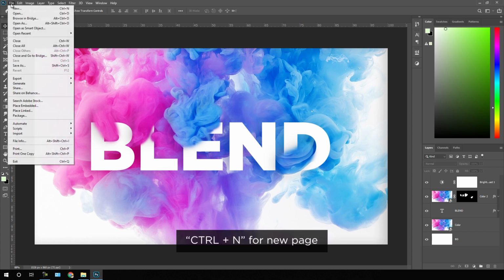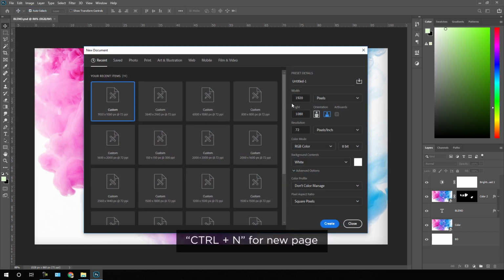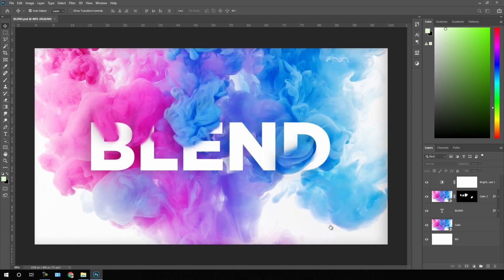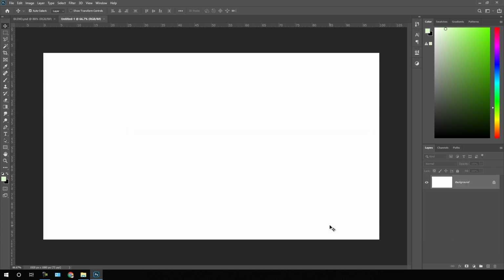So click on this file, click on new, and let's set the width value 1920, height 1080, set it to pixel, and select this resolution 72 pixel per inch, color mode RGB color, select any background color, maybe white, and click on create. And now we have this brand new page, and for this particular text effect we need a colorful smoke or fog kind of image.